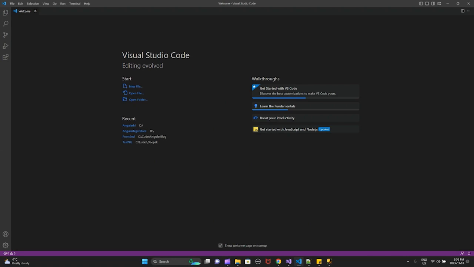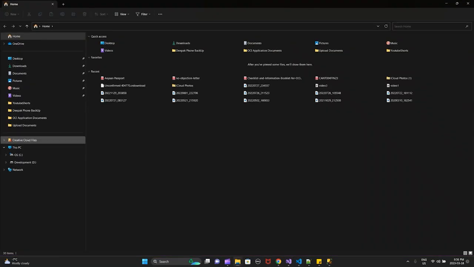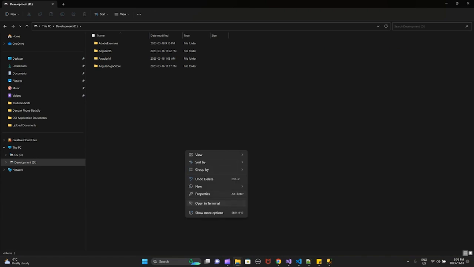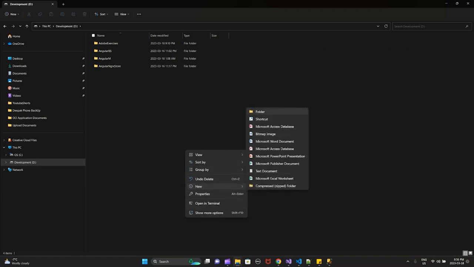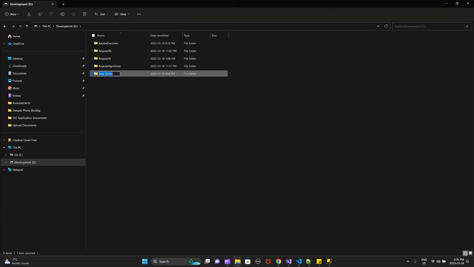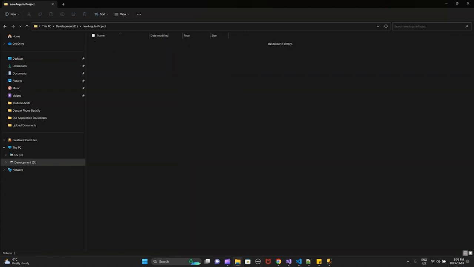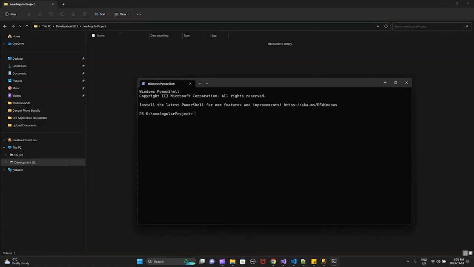Quick command how to create an Angular project. For that, I'm gonna go to my computer, open a development folder, and create a new folder. Let's name it new Angular project.